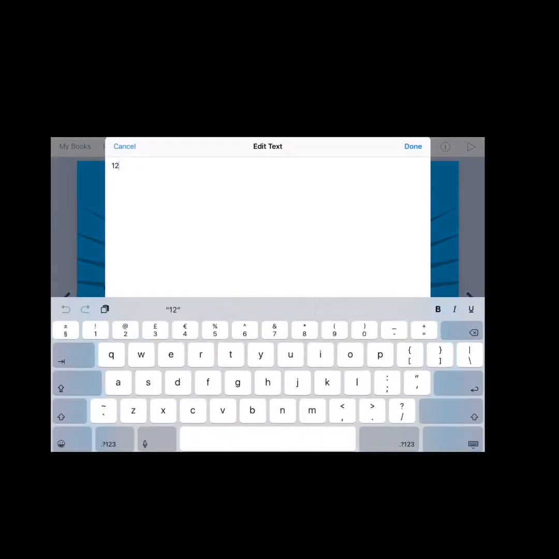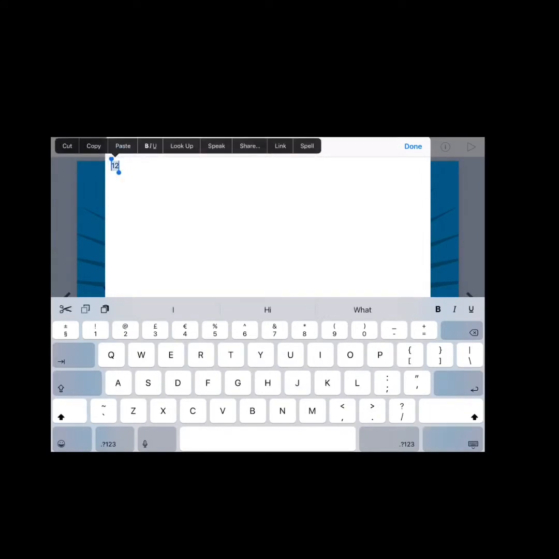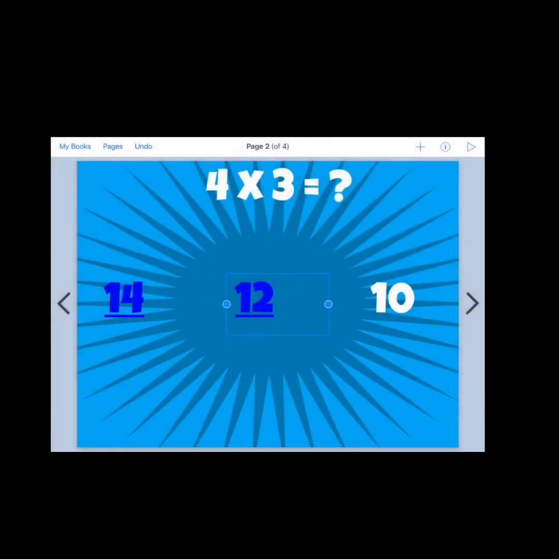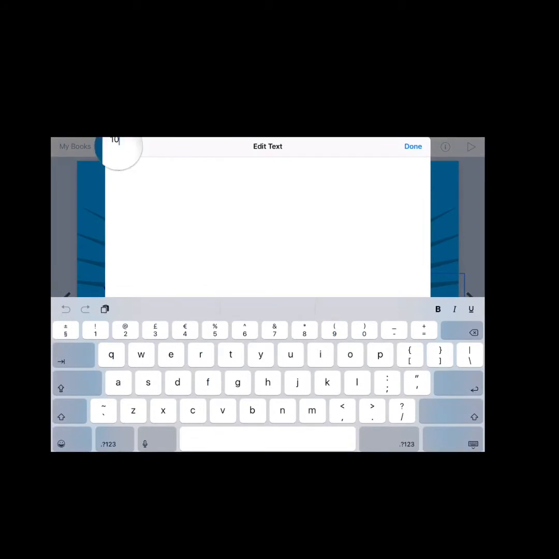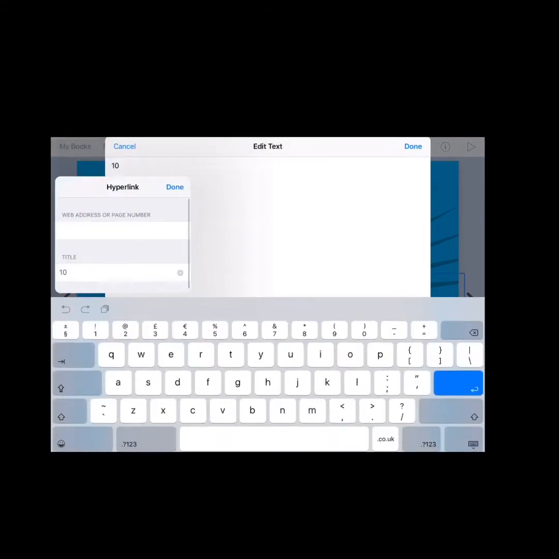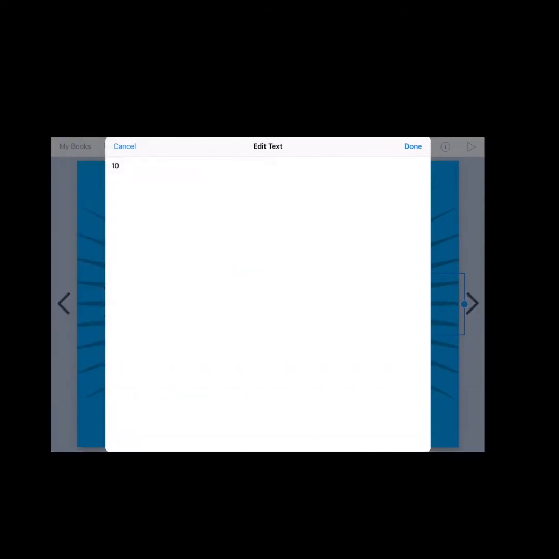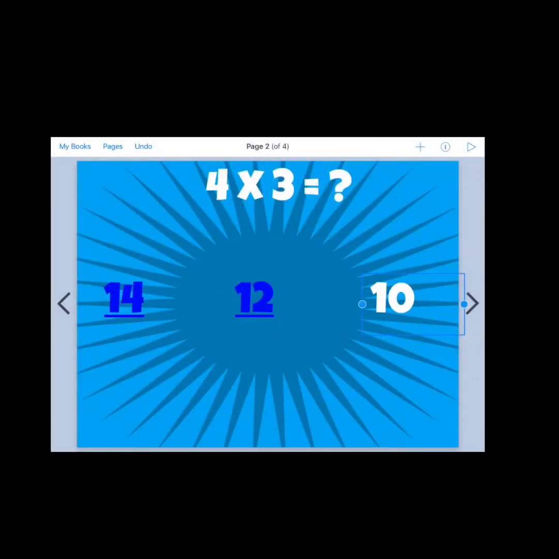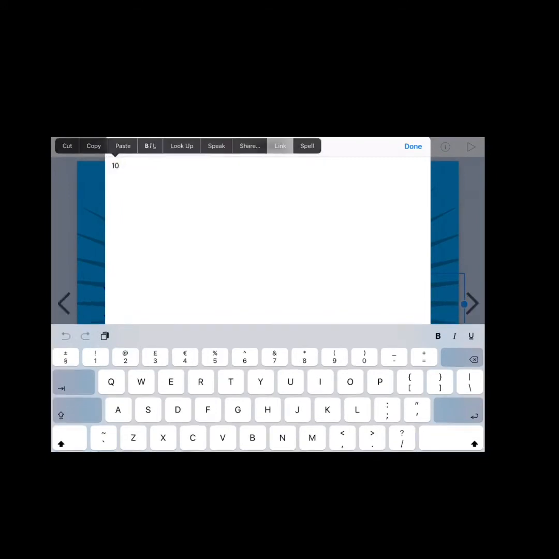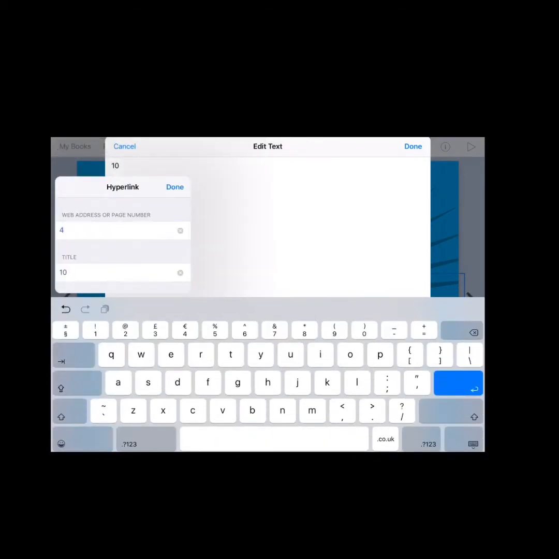I'm going to highlight this one as well, select, and add a link to that too, and that one was page number 3 because that is the correct answer. And on this last one I'm going to do exactly the same, link it to the incorrect page, which was page number 4. Really simple. Oop, I haven't quite done that last one. Really simple, just using the links to link to the correct page.